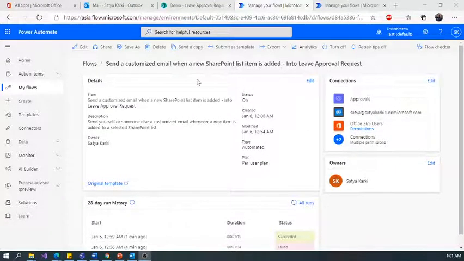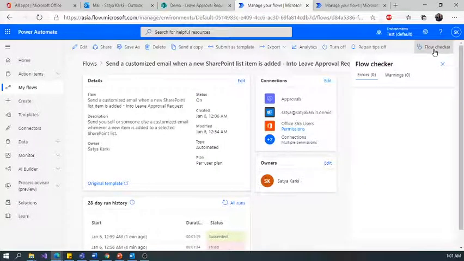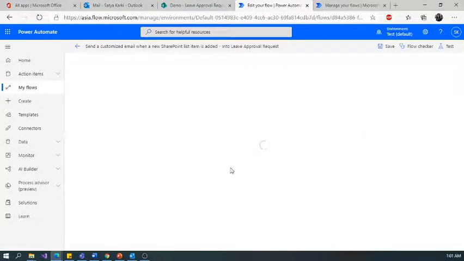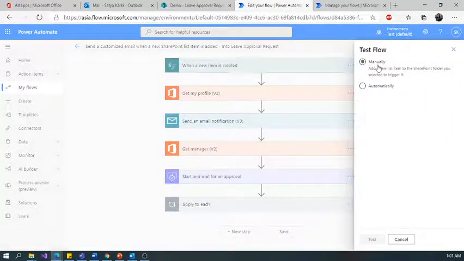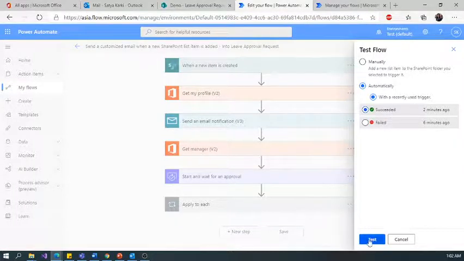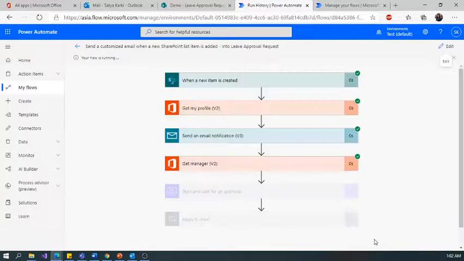From the flow we can export this flow, submit it as a template, save it, share this flow with others, send a copy, analytics, turn off, repair flow, and we can go to the flow checker also. If we click into the flow checker, we can see the errors and warnings. We can go and modify if we want to add something. From here also we can go and check. We can test manually and automatically. We can try with the previous data also.